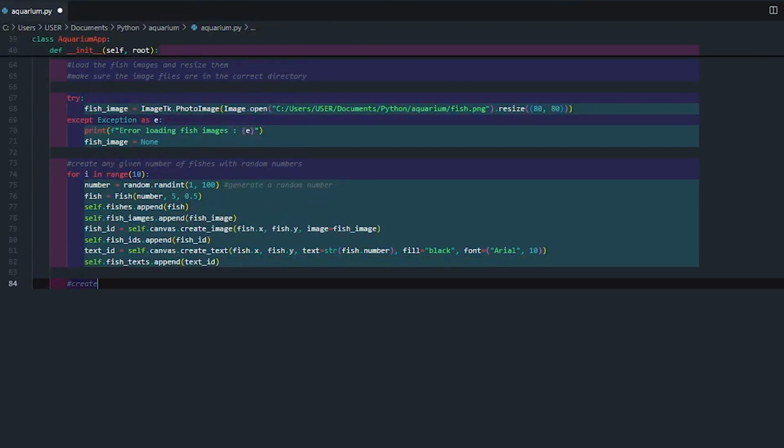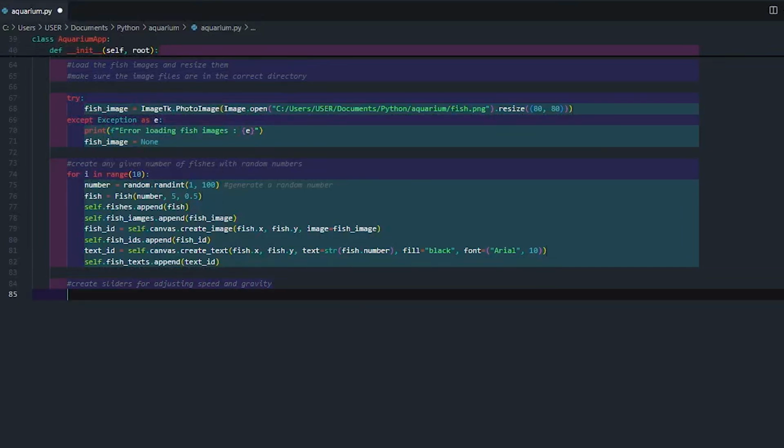Let's go down here and create the sliders for adjusting the speed and gravity, so we don't have to go back and forth from our code to our program just to change the gravity.